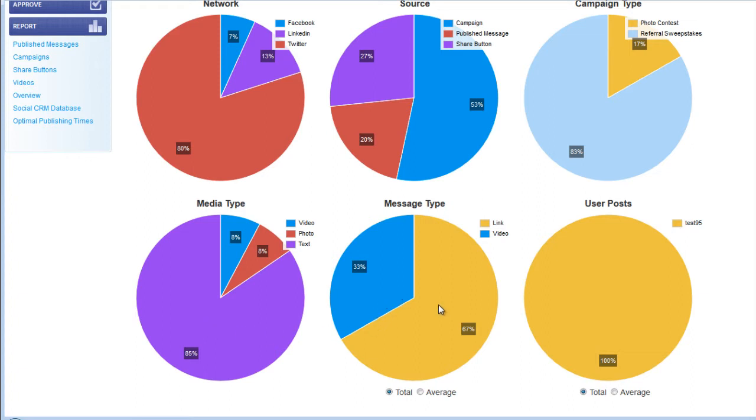So the message type, either a link or a video. There's other types that we haven't been using in our test account, which is photo. So if you have a link, message type, video, or photo type that you've been posting, you can see at a glance which has been bringing in the most leads.